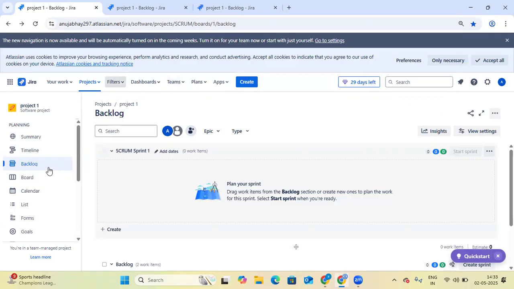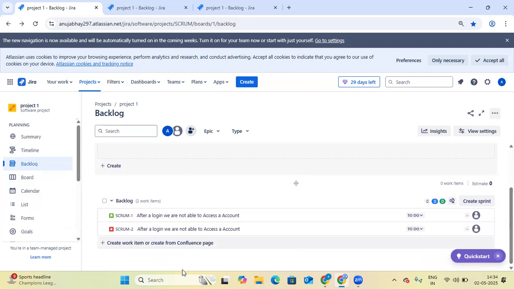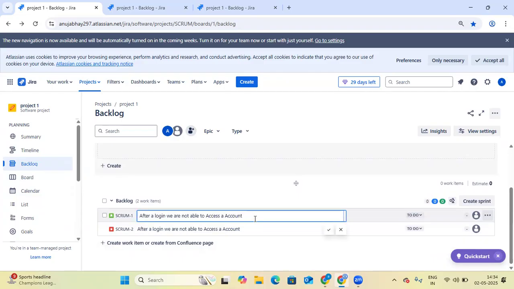Now, if somebody asks you to update your respective user story, task, or subtask, how will you update it? If your senior person asks you to update something, see here this icon, edit summary. Click on this and you can edit the text. Press enter or click on the tick icon. In this way, you have edited it.